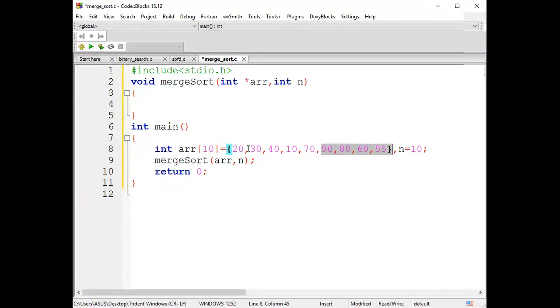This 10 element is there. 9 values are there. Okay, we'll write one more value, 65. Okay, it is corrected now. Right now 10 values are there.